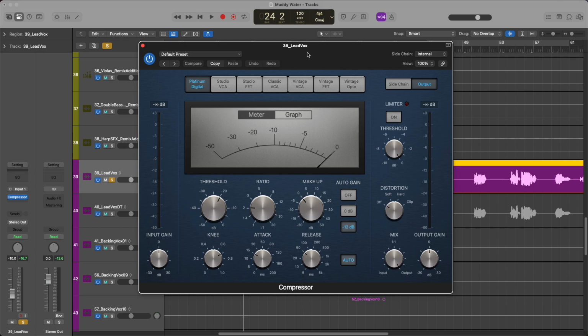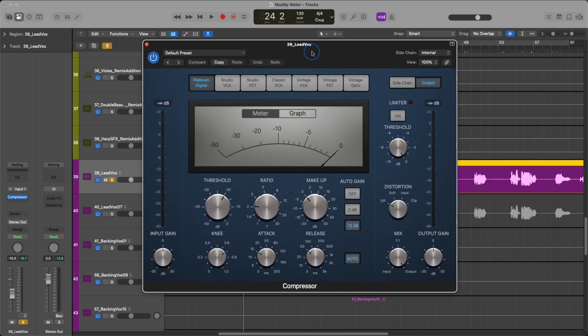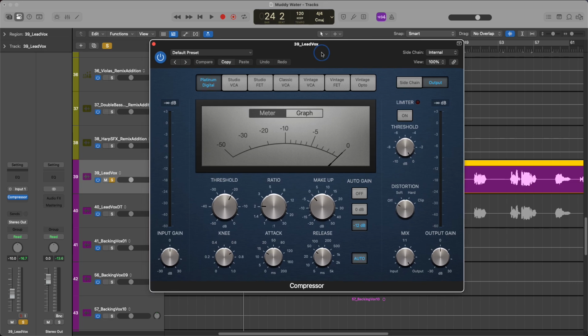I kind of break these effects down into three categories. You have compressors, you have EQs, and then you have everything else. And everything else is going to be things like reverbs, delays, phasers, all that kind of stuff. So compressors and EQs are very, very important. So this video is all about compressors. Let's take a look here.